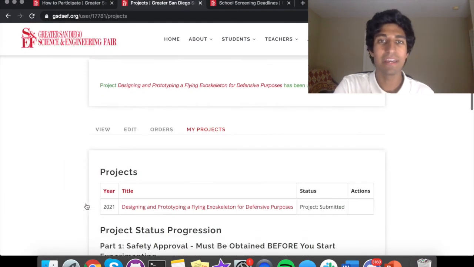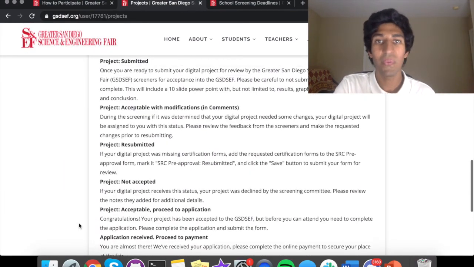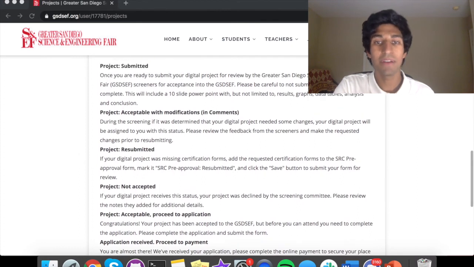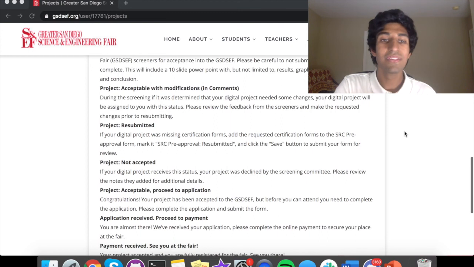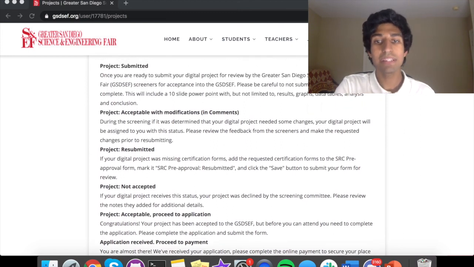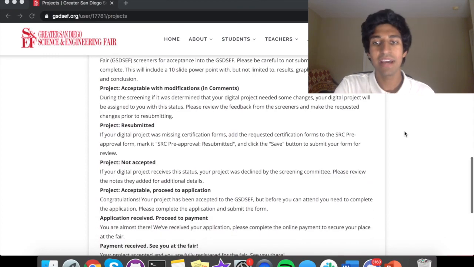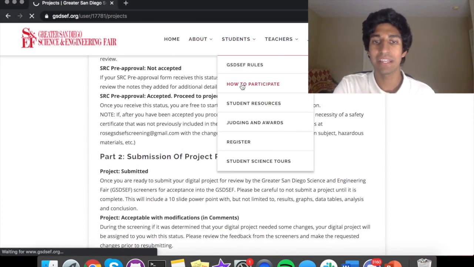The screeners may accept your project, decline it, or accept it with modifications. If your project is accepted with modifications, look at the screener's comments and resubmit the PowerPoint with their comments incorporated. You can find the resubmission deadline in the same place as the other screening deadlines.